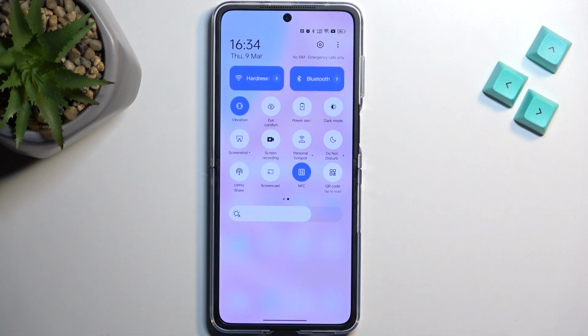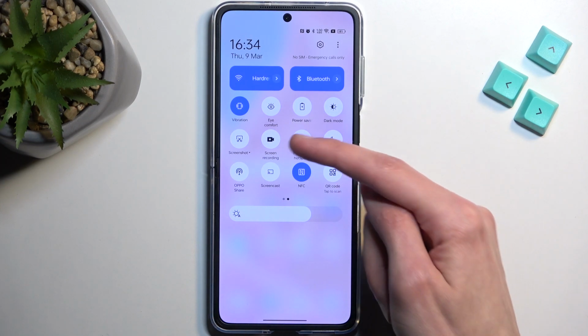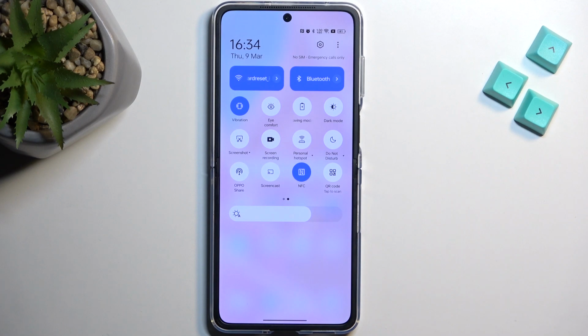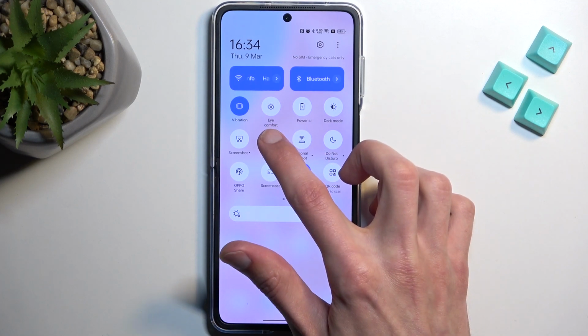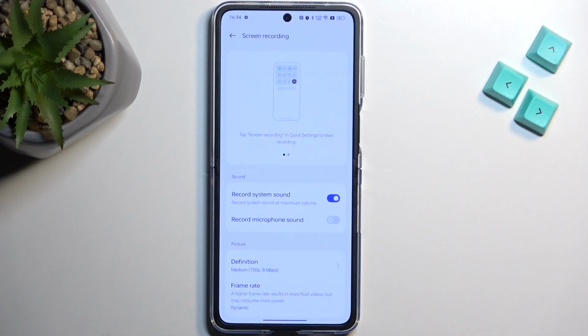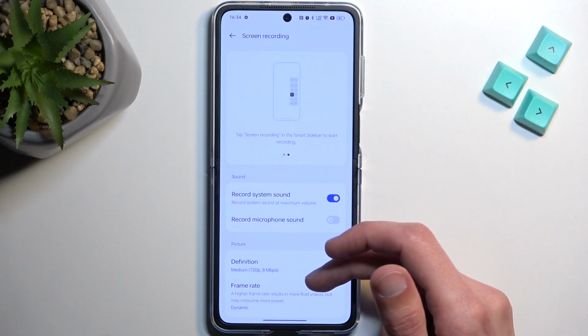If it's not on the first page, hopefully you can find it on the second page, and that is where it is located for me, as you can see right over here. Once you see this toggle, you can tap on it to start recording, or you can hold it and this will take you to the settings, which is what I just did.